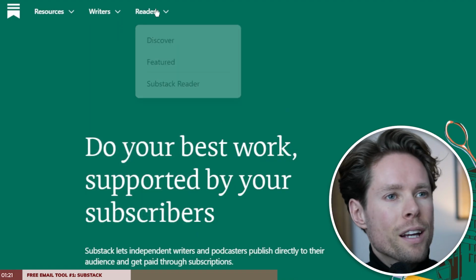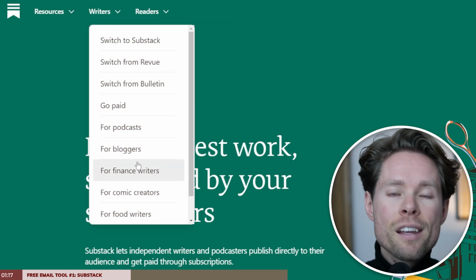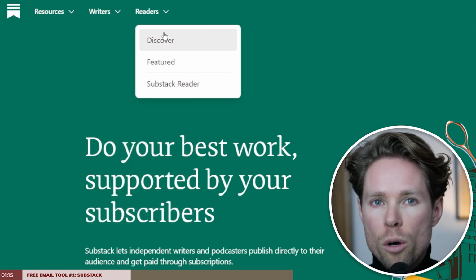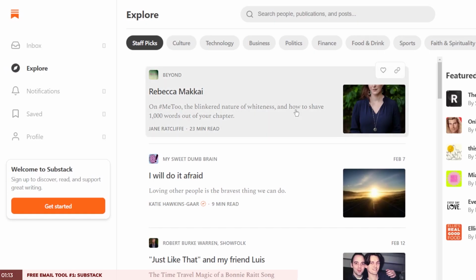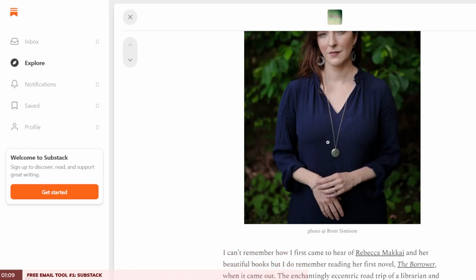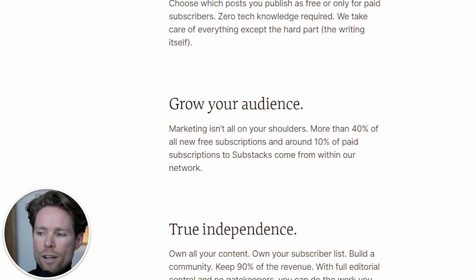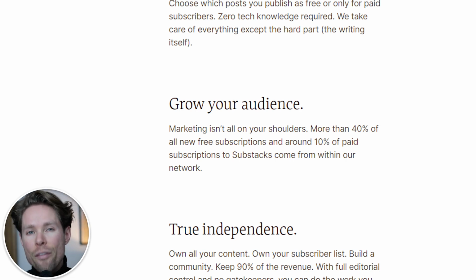Another way Substack is different from others is that it works two ways. You can create a newsletter, but it's also a content platform for readers. For example, you can compare it to YouTube, where you can become a YouTuber or watch YouTube videos yourself. So in other words, according to Substack, you don't have to do all the heavy lifting. On their website, they write that more than 40% of all new free subscriptions and around 10% of paid subscriptions to Substack come from within their network.